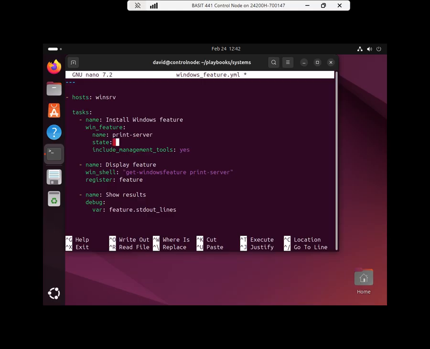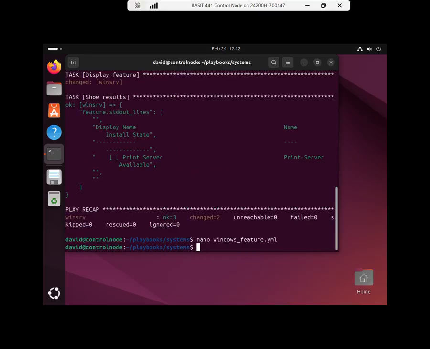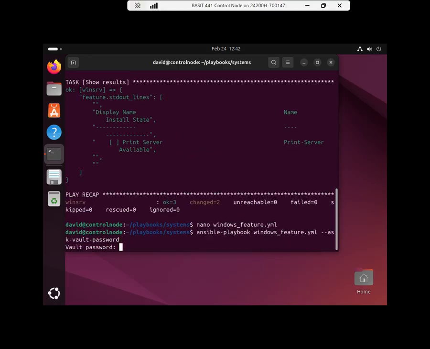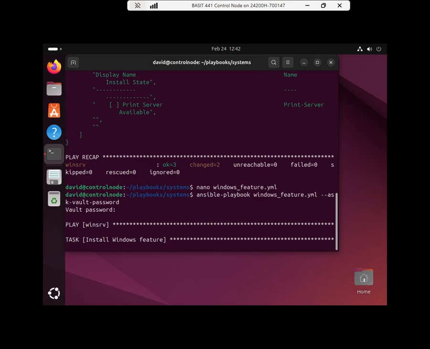We're going to change this to present. And we're going to try to reinstall it using this playbook. Like I said, it may require me to reboot the other device. We're going to find out if the print server does. Some Windows Server features are going to require you to reboot after you uninstall something before you can install something else. But this one, it looks like it's actually working.